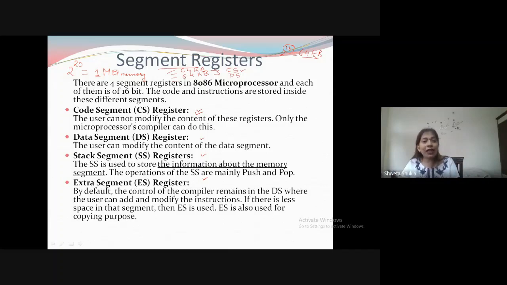Similarly, why have we named it the code segment? Remember, because all the code is saved in the code segment register, the code which is actually made by the programmer itself. So the user cannot modify the content of this particular register. You cannot. Only the microprocessor compiler can do this. Code segment means where all the codes are saved.